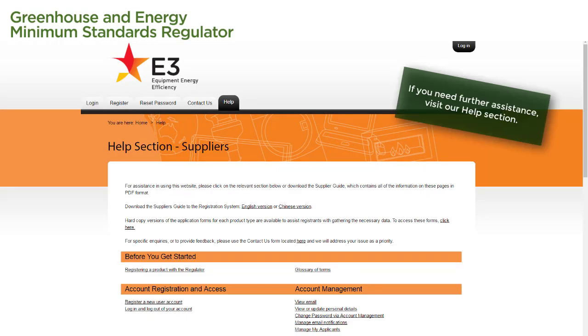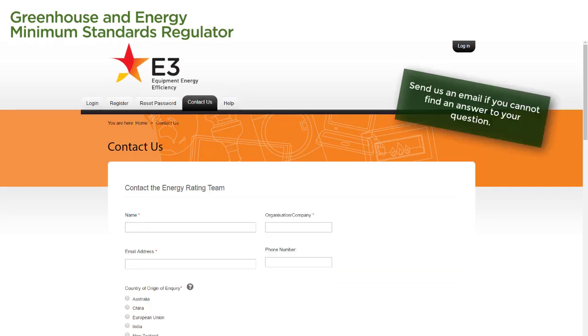For further assistance with using the registration system, select the Help tab at the top of any page to go to our handy help section, where you can find more videos and step-by-step guides to help you navigate any aspect of the system. If you cannot find an answer to your question, why not send us an email? Simply select the Contact Us tab at the top of any page and fill in the form. The more details you provide, the more we'll be able to help you, so please include all relevant details in your email, including any attachments that might be useful.